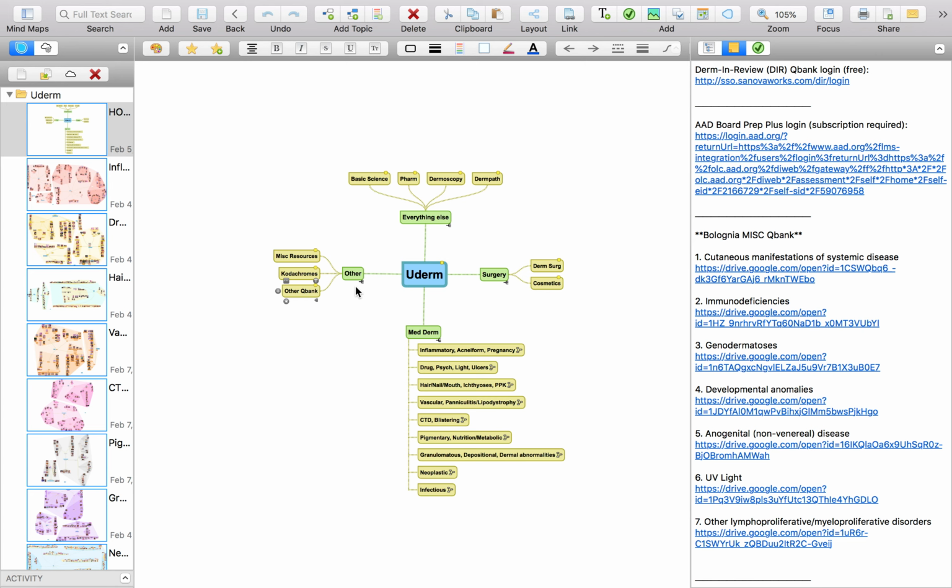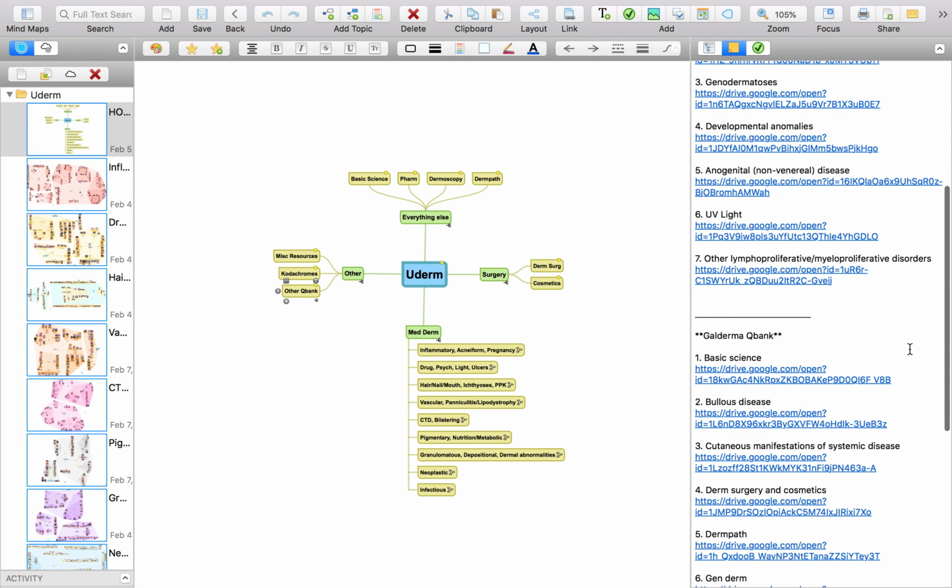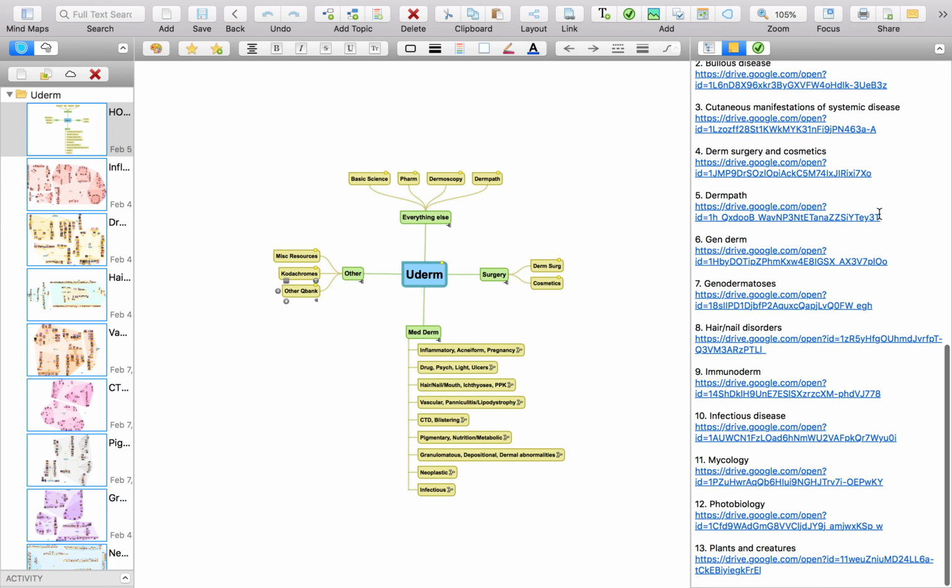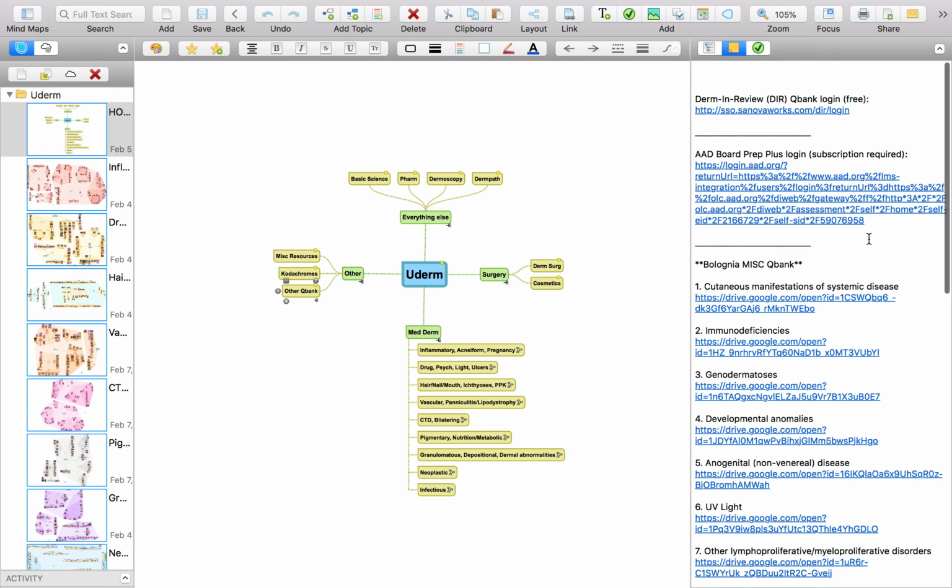The other Q bank section here has good links to Derm in Review, which is a free Q bank, and then the AAD Board Prep Plus login, which you should probably use closer to the time when you're going to take boards, because it's kind of expensive, about $300 for a 6-month subscription, but has about 900 to 1,000 high quality questions. And then this is the Bolognia Miscellaneous Q bank, which basically is all the stuff that didn't fit into the mind maps, which I'll tell you about in a minute. And then the Galderma Q bank links are here if you're running out of resources and need something else to do.